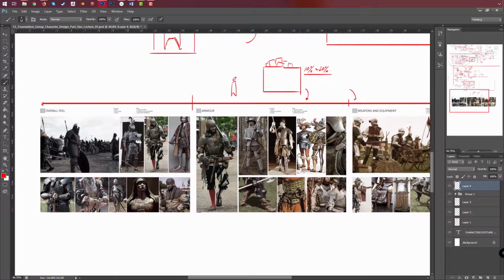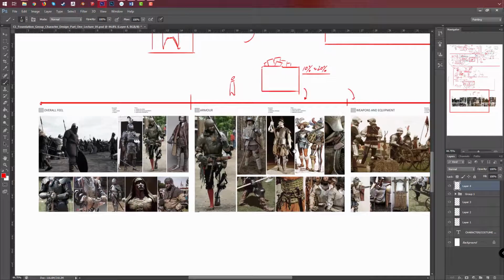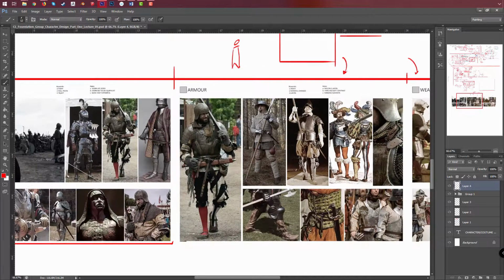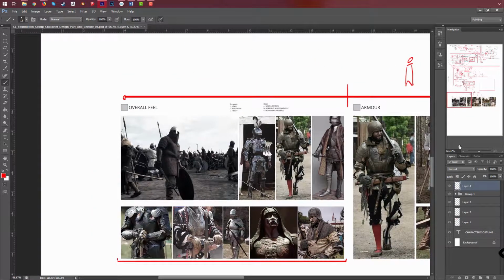So the way that I've broken this down, and I do this for all my projects, is that I won't just create one page of references. I'll try and break it down into subjects. So in the first one over here, this is the overall feel that I'm going for with this character. What should this character at a glance feel like?